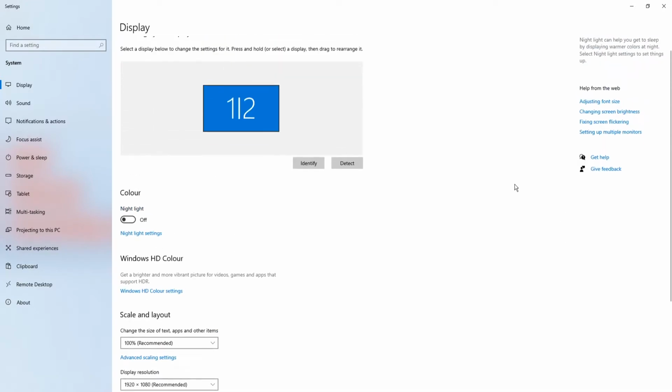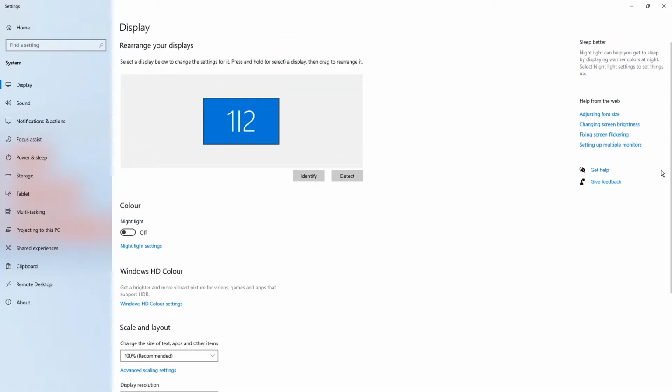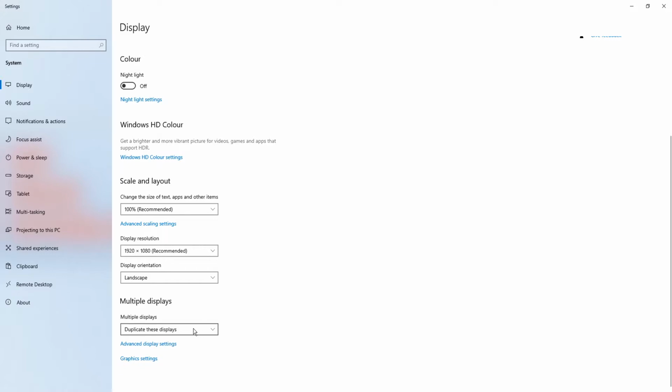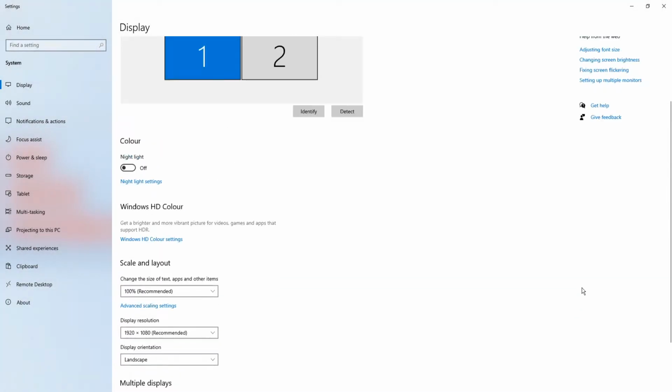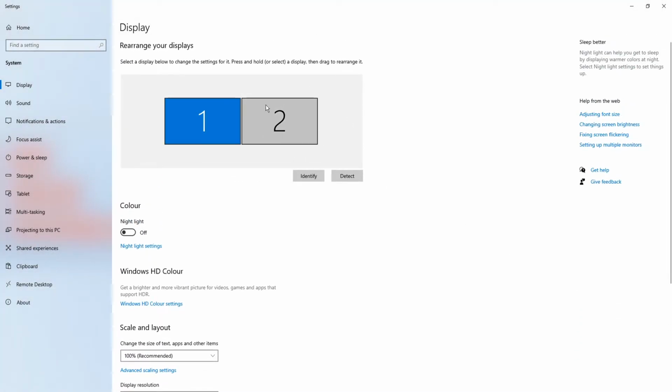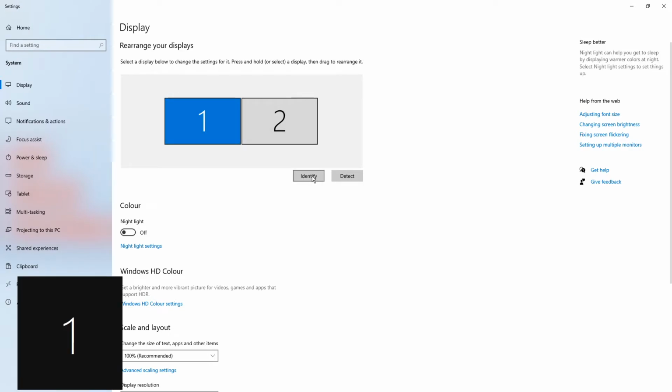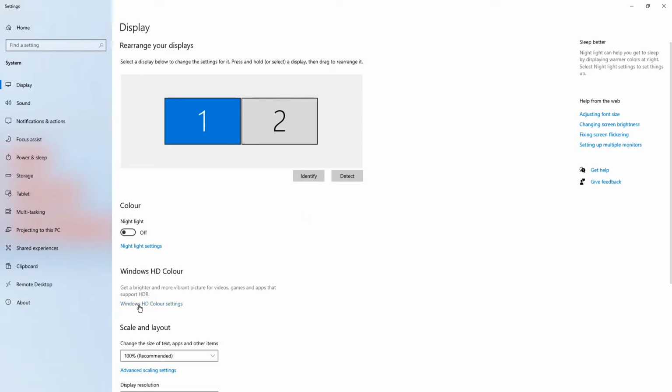If we scroll back to the top, as you can see it says 1 and 2, but we only have the one display. If we scroll back down again, and now if we select extend these displays and press keep changes, and now if I scroll back to the top, as you can see we have the two screens again. If you're unsure which monitor is which, you can click identify and you will then get a little pop-up telling you which monitor is which, 1 or 2.